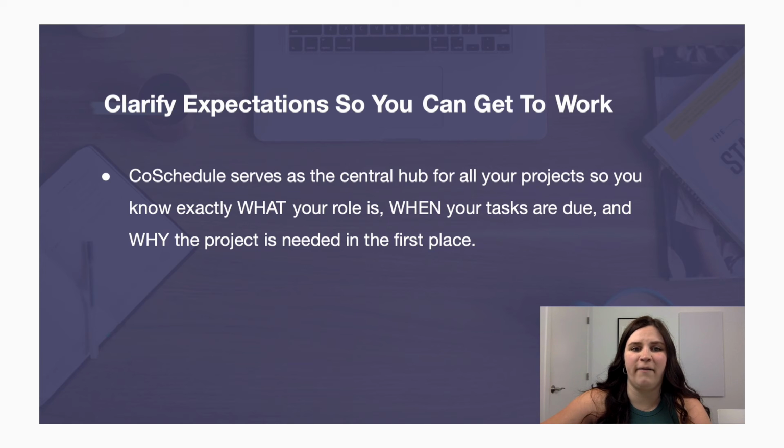CoSchedule also helps clarify expectations so you can get to work. CoSchedule serves as a central hub for all your projects, so you know exactly what your role is, when your tasks are due, and why the project is needed in the first place. Sometimes, if you're a graphic designer, for instance, a project gets dropped on you and you don't really know what the goals are. You haven't been kept in the loop about why the project is even happening. CoSchedule helps create a backlog of all the discussions and conversations, making it easy for you to pop into the project, complete your work, and then go about your day.